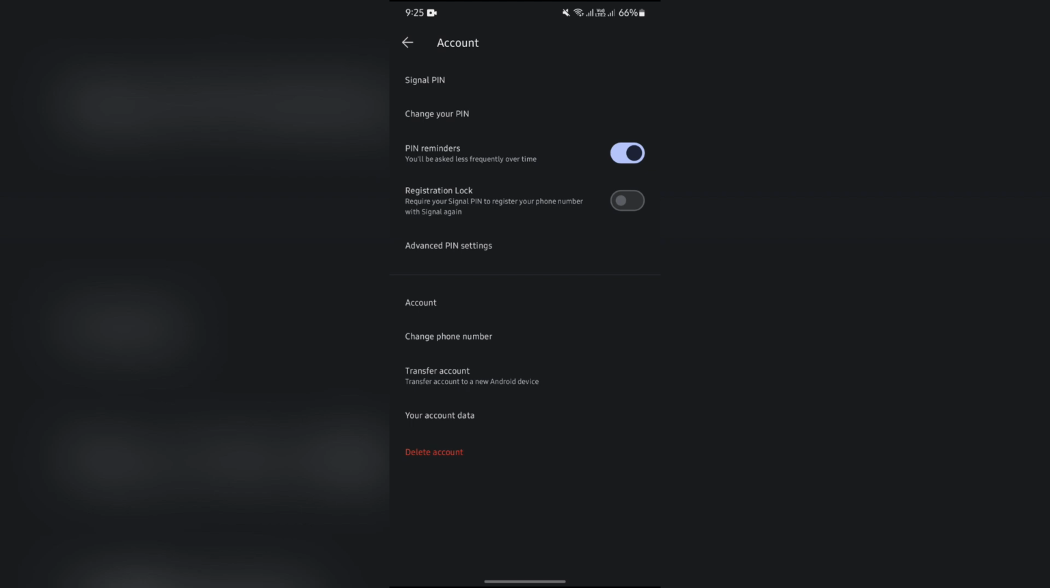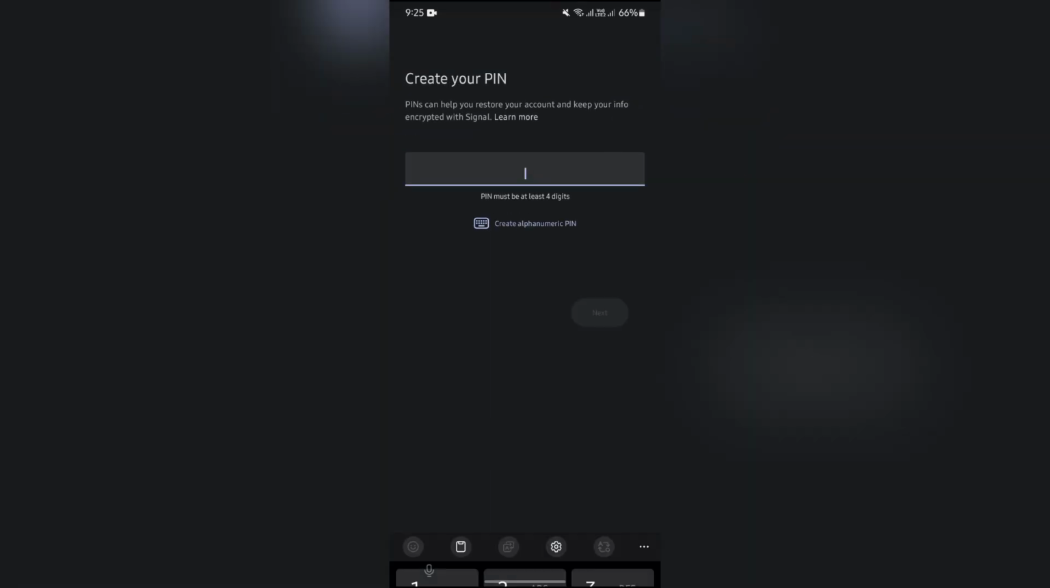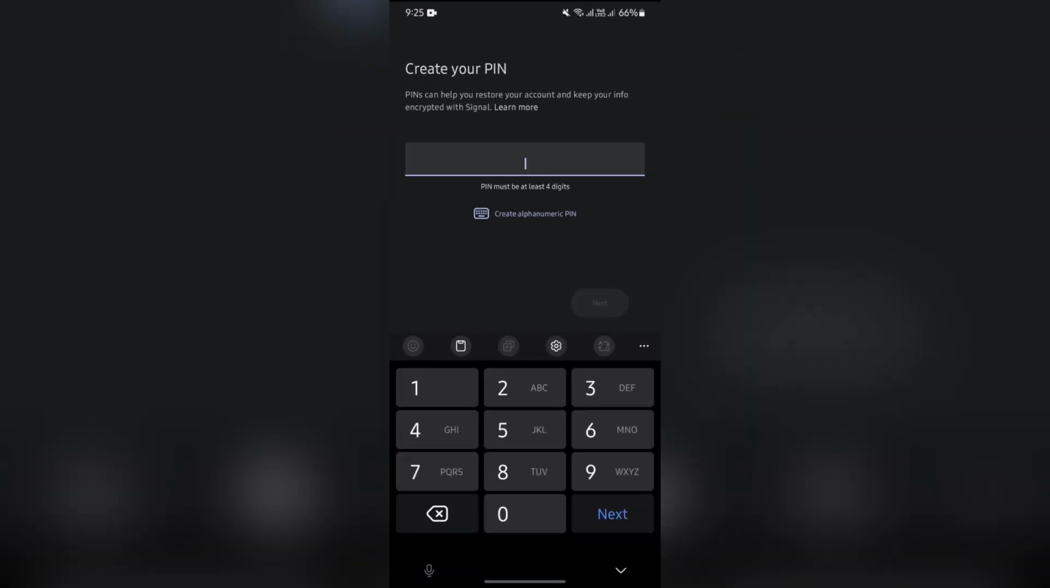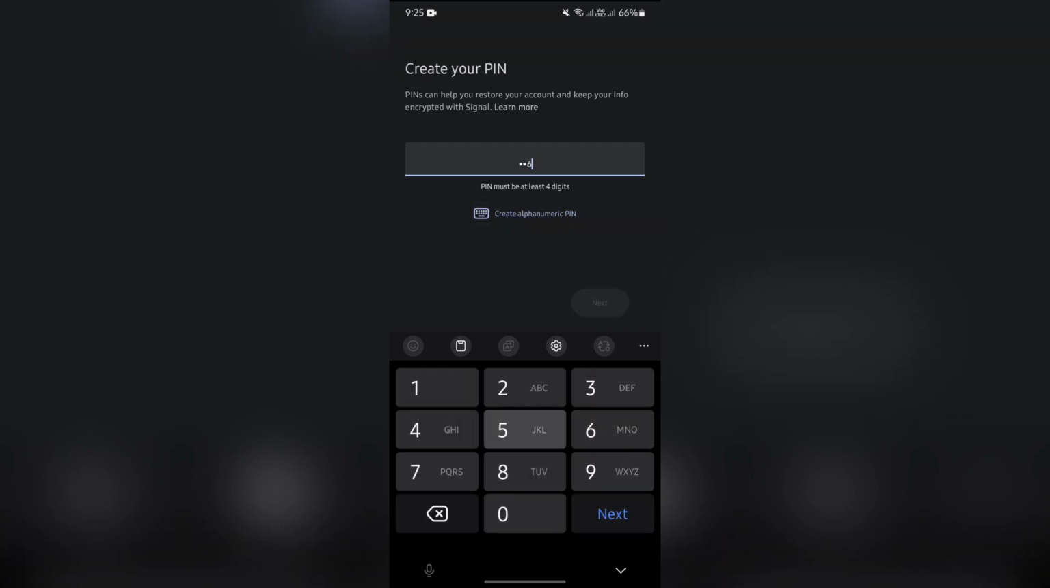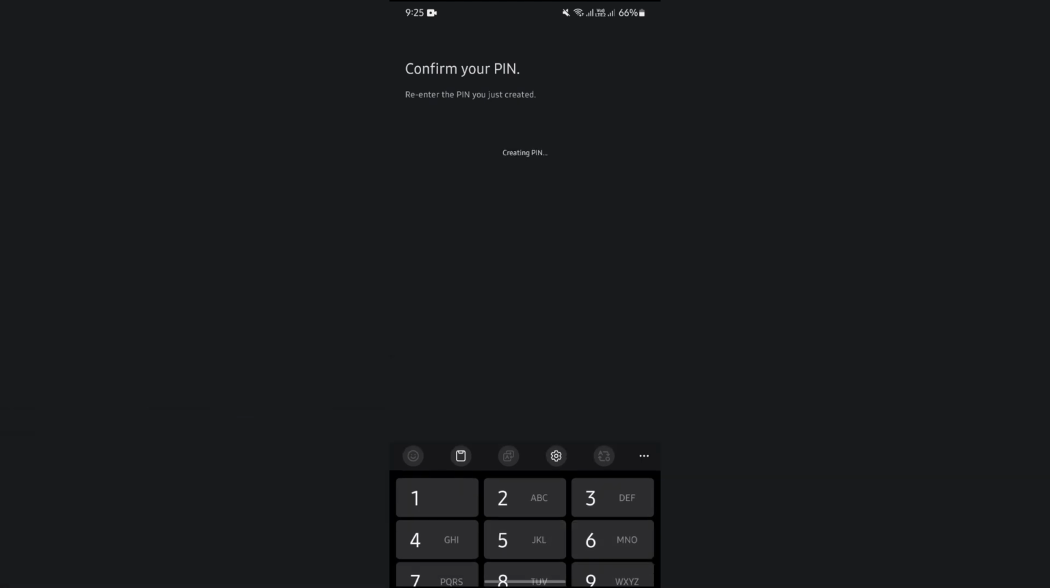Now you just simply have to tap this Change your PIN option or Create your PIN, which is the same thing. Now you just simply have to set up a PIN for your Signal account. Just simply set a 4-digit PIN and tap the Next button, or you can choose an alphanumeric PIN. In order to do that, simply tap in here and you can do that. Now this way, just simply tap Next and repeat the same PIN again and tap Next. Then your PIN will be created in Signal.